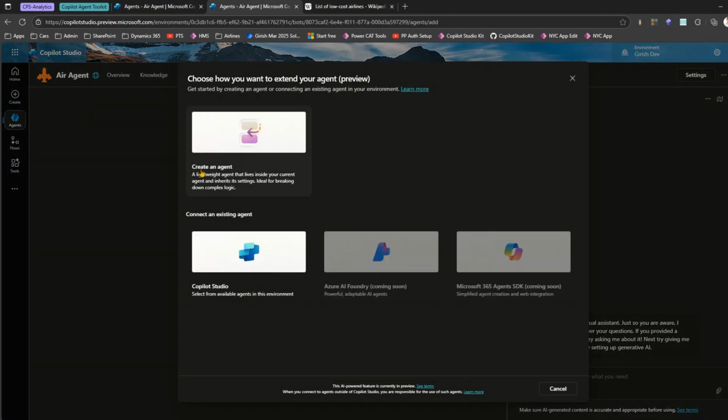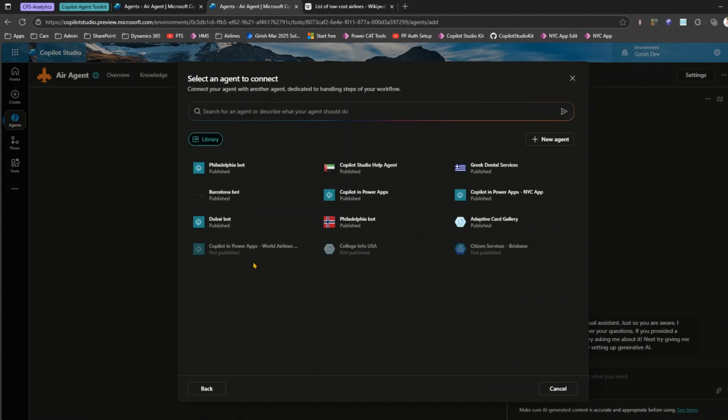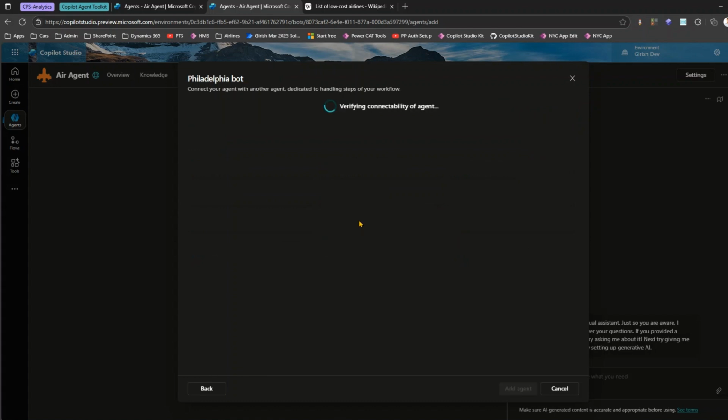And remember, we are not creating a lightweight agent. We are basically connecting to an existing agent which has already been created. So if I go to Copilot Studio, I will be presented with a list of the bots or agents which are currently available for connection. Here, this is the bot which I am interested in. Alternatively, I can even create a new agent and then connect to that agent as well. But for the sake of this demonstration, I'll click on this bot.